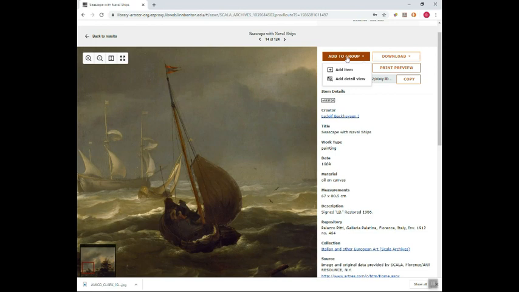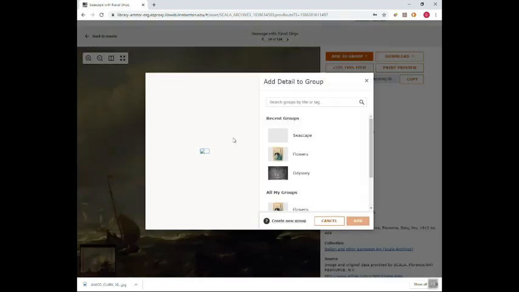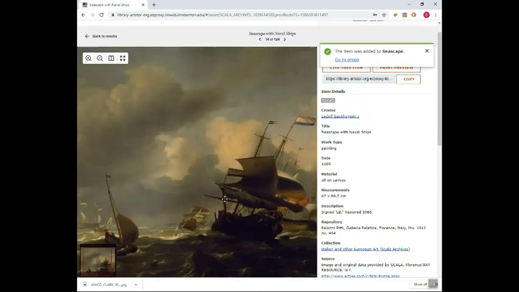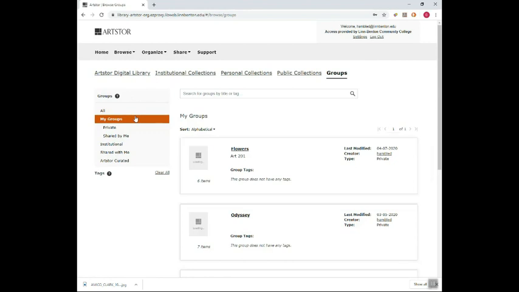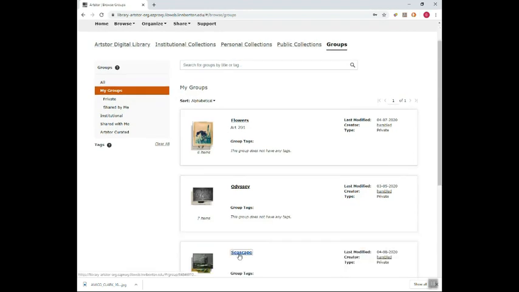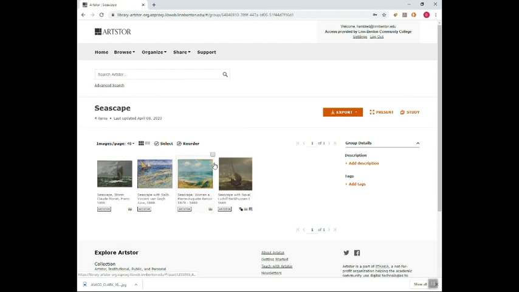So now I want to add to group, but I want to add the detail view. So if I click add detail view, and it asks me which group, and I'll put Seascape group, so I add that. So now that detail is in my group. So we can go back to that group, go to group, Seascape, browse, groups, Seascape. These are in alphabetical order, those different groups. And now, as you see, I have that detail view of that one picture that I've just added.